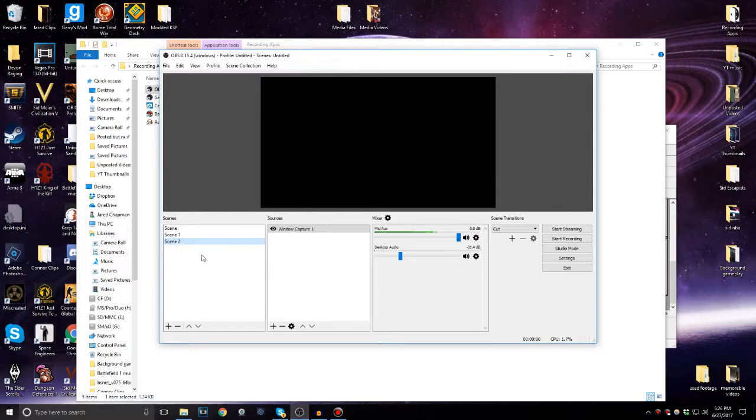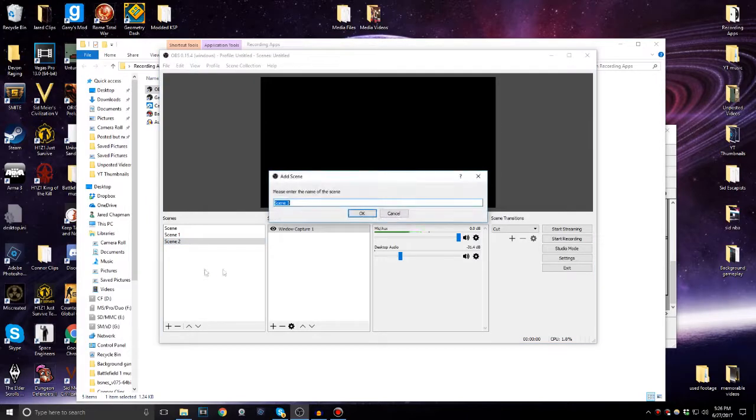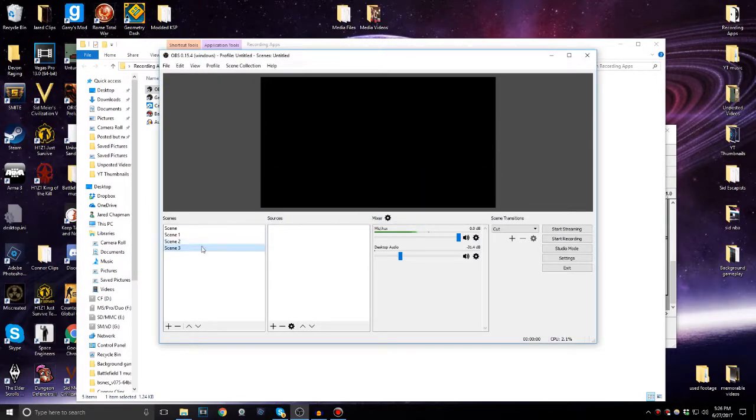Basically what you want to do is, after you download OBS, right click and click add. It doesn't matter what you name it, it's a scene. That basically just means a pre-set up kind of setting for your OBS.